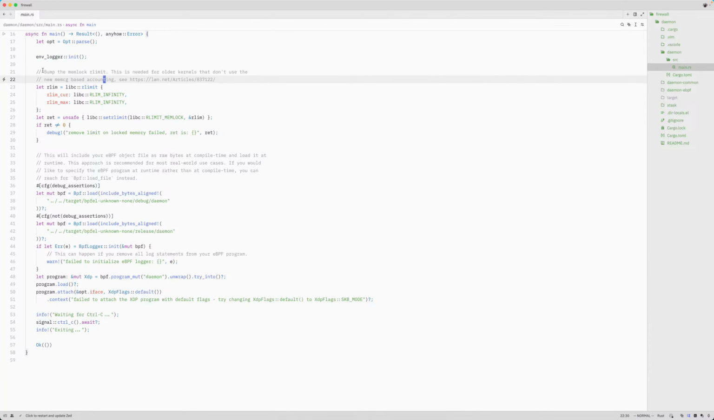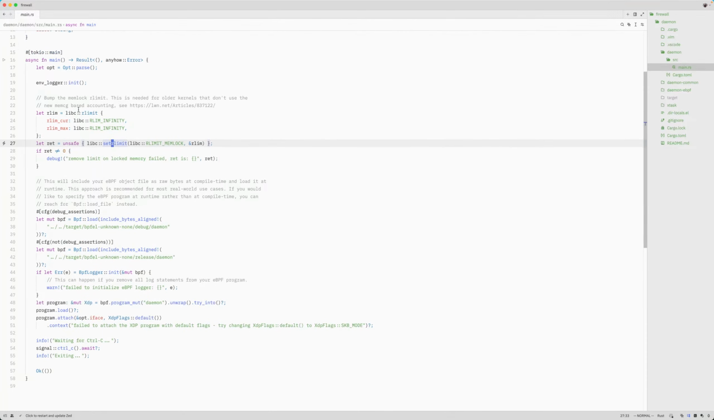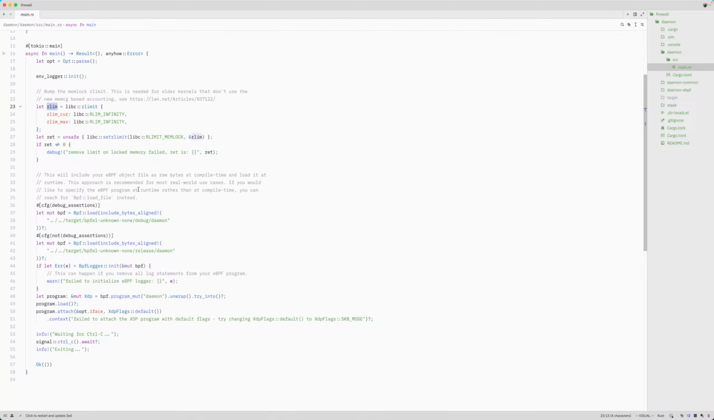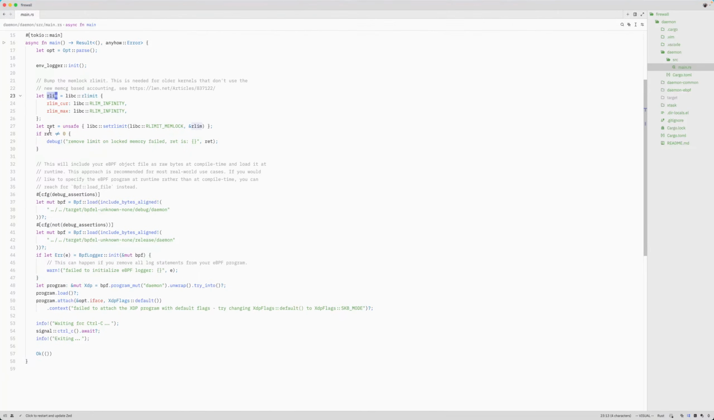Okay, why it's needed for older kernels that don't use the memcg based accounting. Interesting. We might have to read that later, but let's say this is required for now. Unsafe code within the first minute of opening a Rust file, which is lovely. libc setrlimit. Oh, I see. This is just called to actually make this happen, which is understandable. So this is called, so it's unsafe. Okay. If the return value is not equal to 0, then it failed. Okay, makes sense.